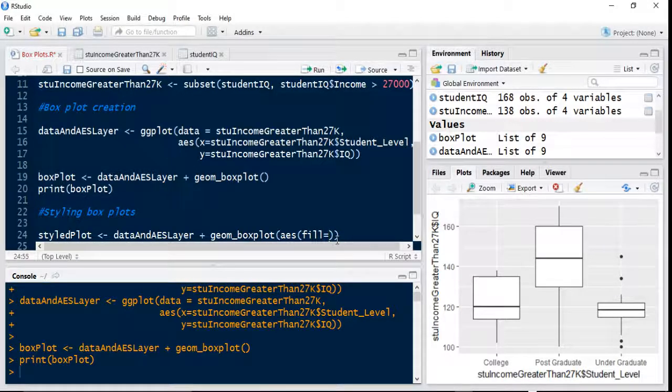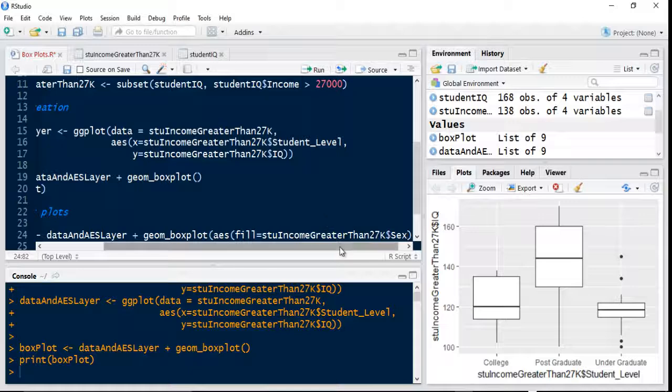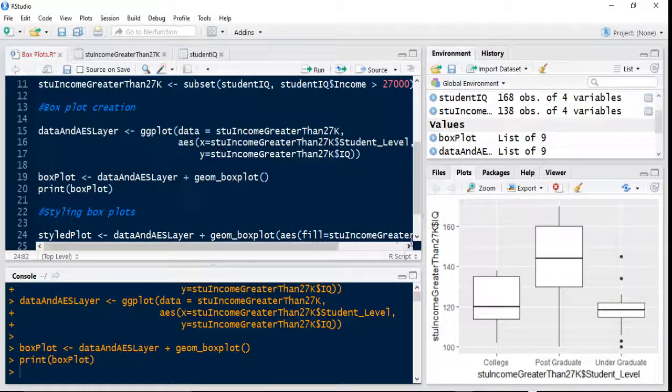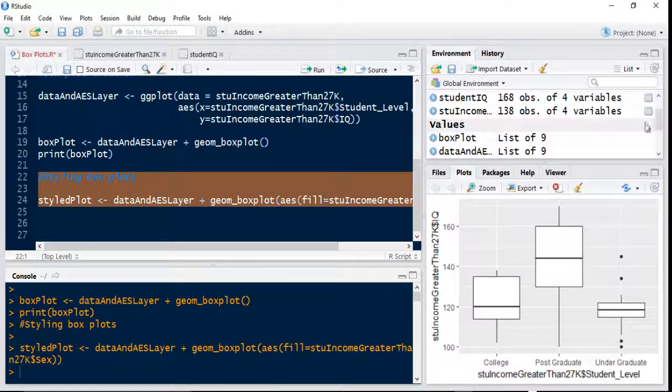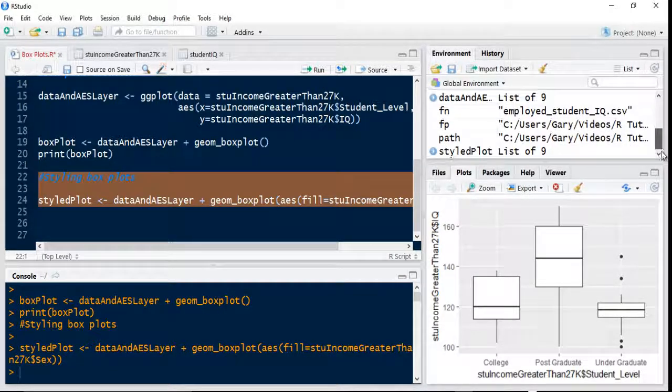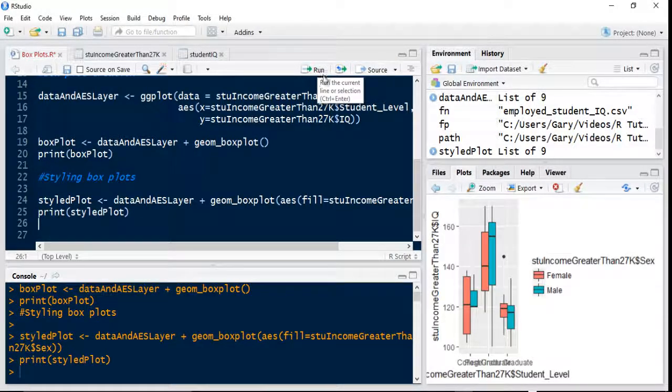So the fill, we're going to set that to, again, stu income greater than 27k, and we're going to set it to the sex of the person. So let's just scroll down there. If I run that line, that will go into my environment window, into the values, style plot. Now what we need to do is print that style plot out. So print it to the plots window, run.